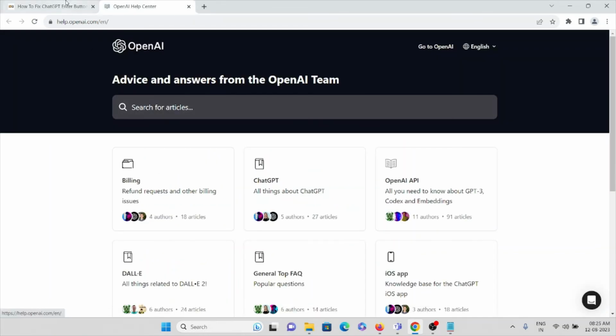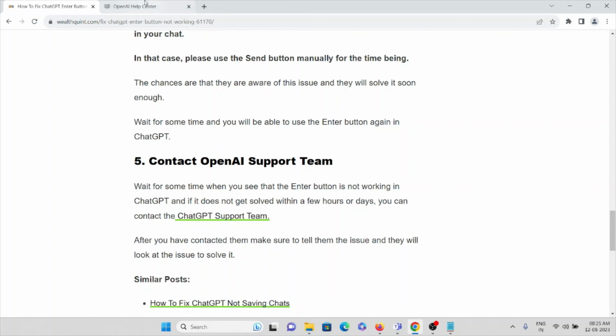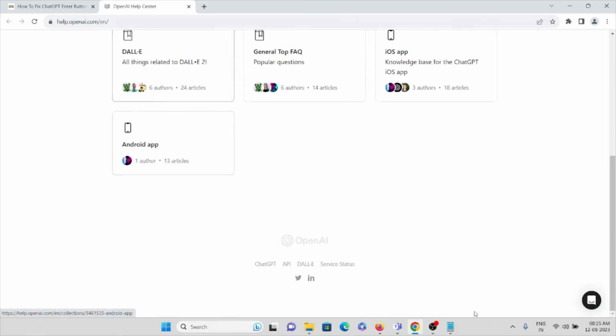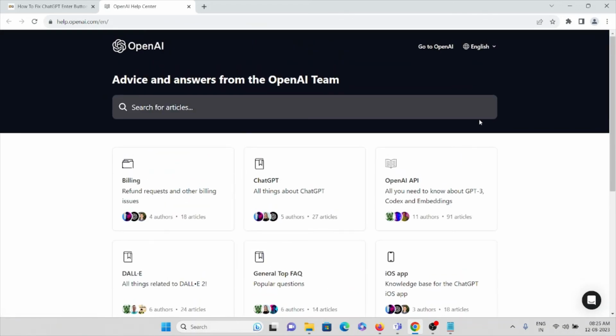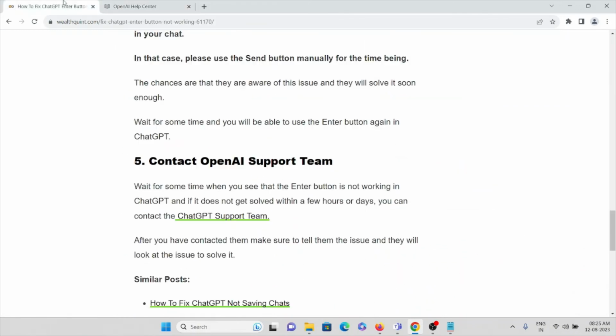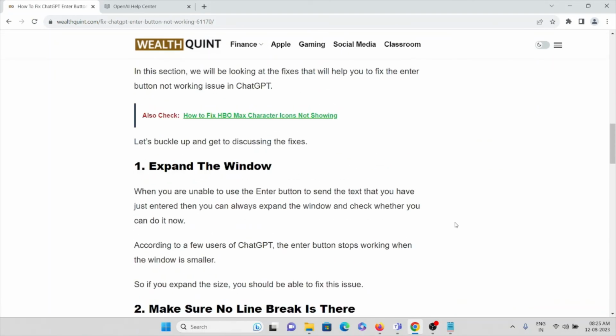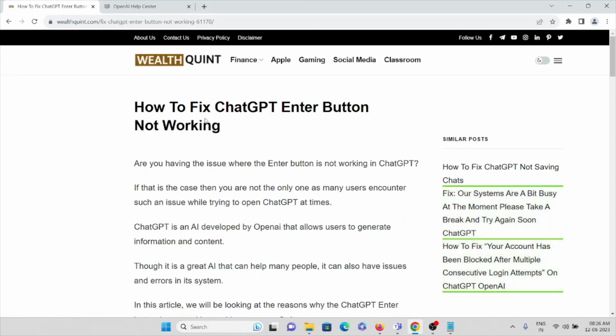Suppose you are facing the problem, what you can do is visit this website, help.openai.com, and here you can raise the request or the problem whatever you are facing, and you can just wait for some time. The backend team will get back to you and resolve the issue. So this is how you can overcome this problem, ChatGPT enter button not working.